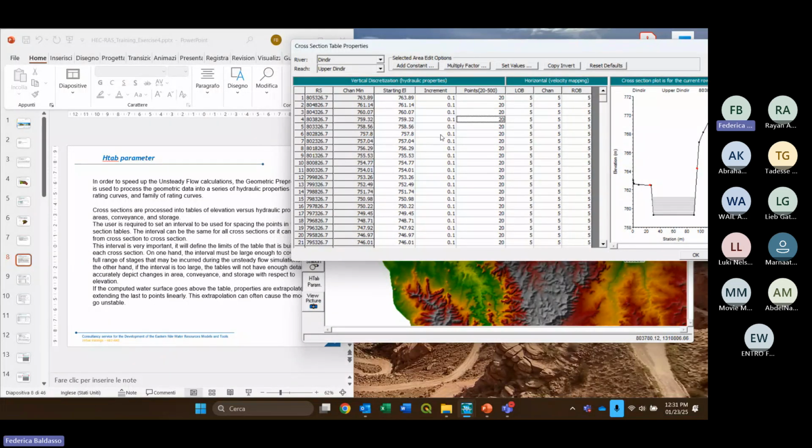The interval is really important because it defines the limits of the table that is built for each cross-section. You must keep in mind that on one end, the interval must be large enough to cover all the range of stages that may occur during an unsteady flow simulation. For example, if we compute an unsteady flow simulation and the water surface in this cross-section will be like this, the tables aren't enough because they do not cover an interval of stages until here, for example.